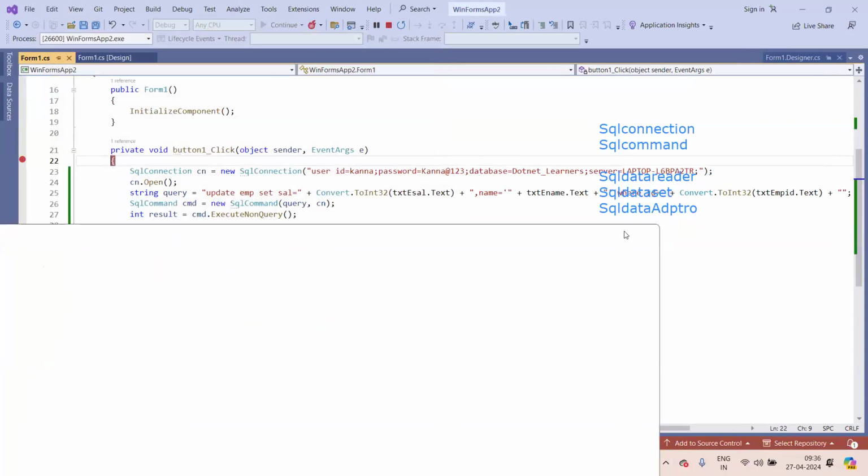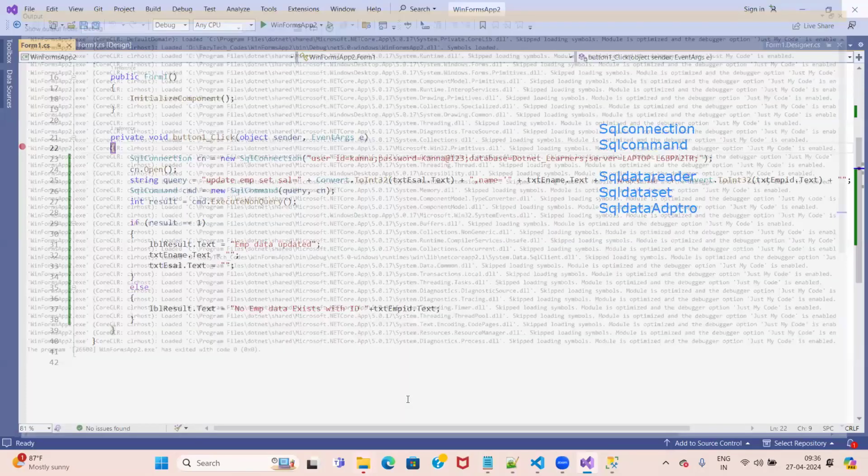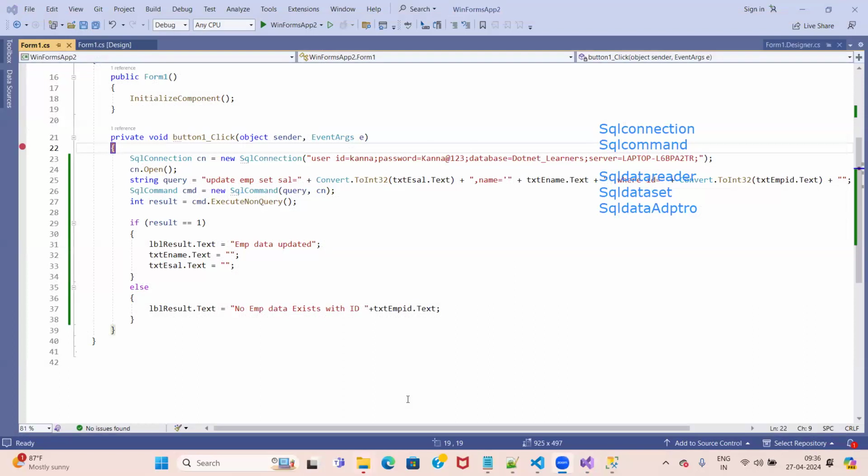So are you guys clear how to update it? Yes or no? You can speak out. Let me know if you have any doubt in this part. Yes, yes. Oh, fine.